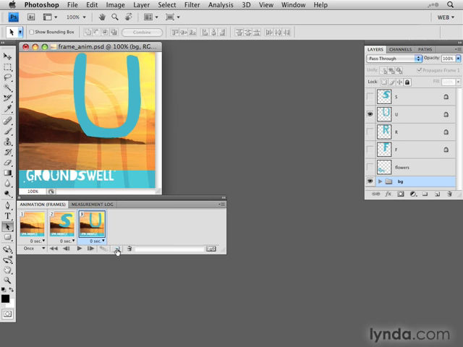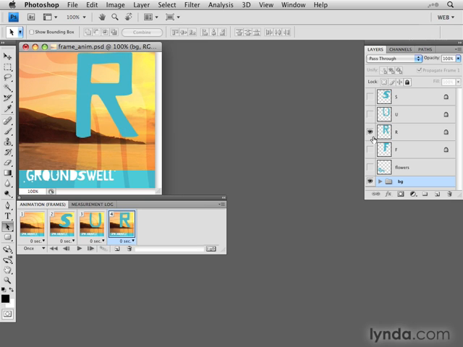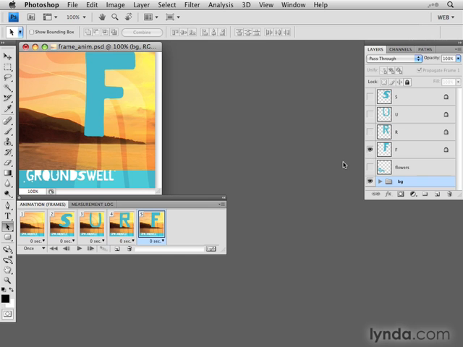I'll go back to the animation panel and click the Add Frame icon again to create frame 4, which is now a copy of frame 3. With frame 4 highlighted, I'll go over to the Layers panel and I'll turn off the U layer and turn on the R layer. I'll do that one more time. In the animation panel, click the Add Frame button, go over to the Layers panel, turn off the R layer, and turn on the F layer. Now if I click through the various frames, you can start to see how the animation is going to look.